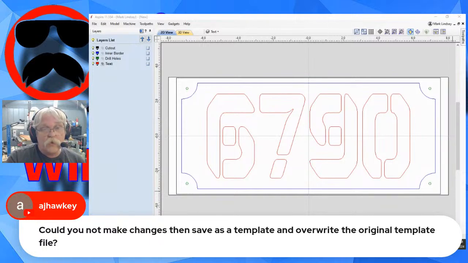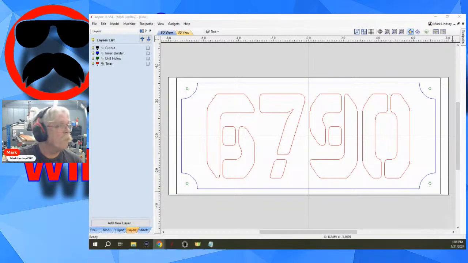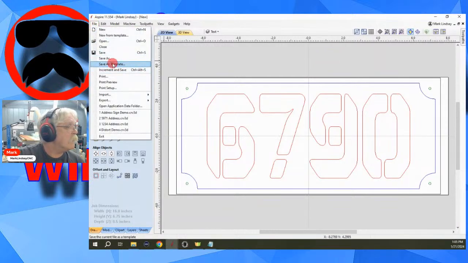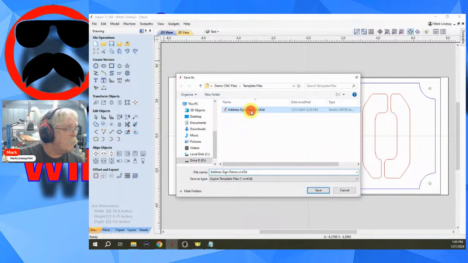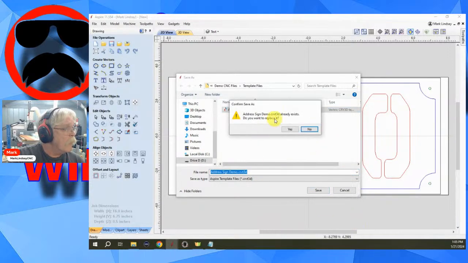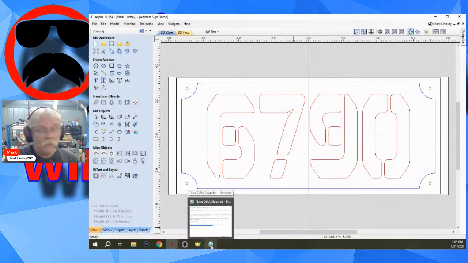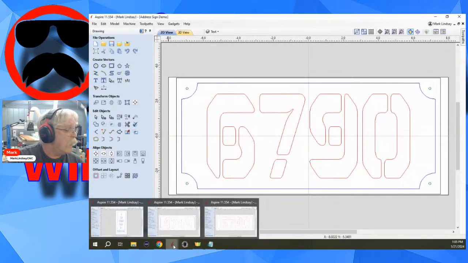Could you not make changes and then save as a template and overwrite the original template? You might be able to. In fact, let's see. All right, I've changed a couple of things. Let's turn all my other layers back on. Let's go back to the drawing tab. File, save as template. Is it going to let me overwrite that template? Yeah, it'll let me overwrite the template. There you go, AL. You can overwrite the template. So I guess in a way, you can edit the template.